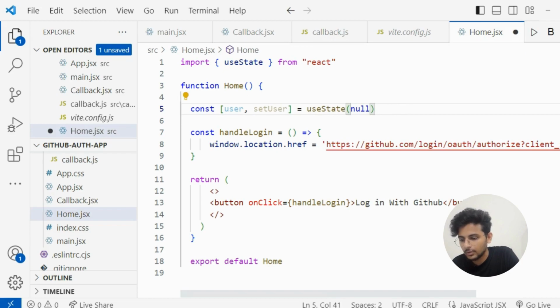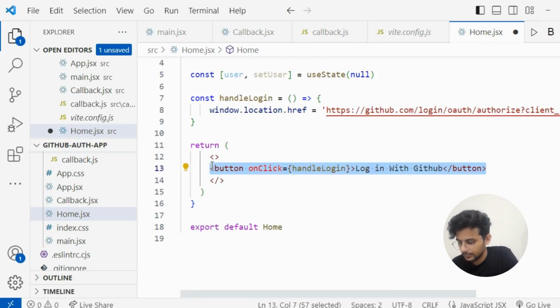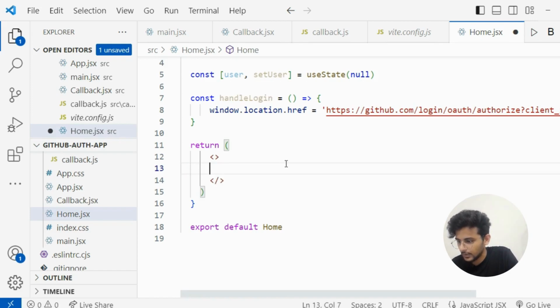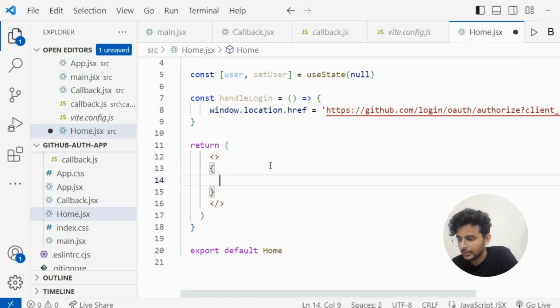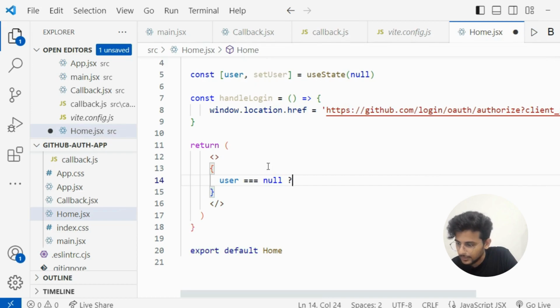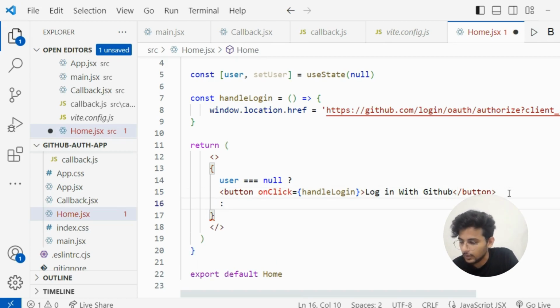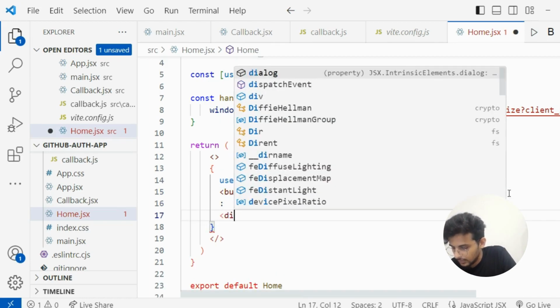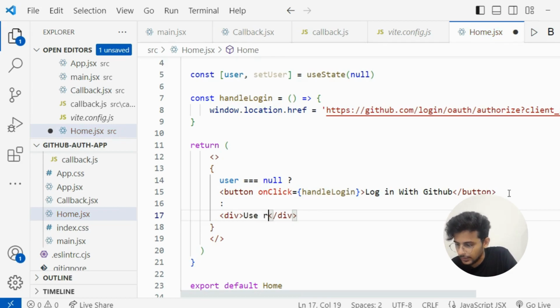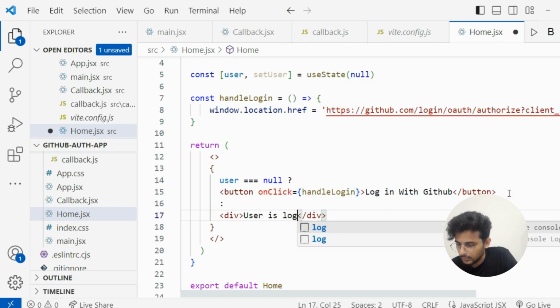When user is equal to null, we are displaying this login button. Here we can use a ternary operator. If user equal to null, we will display this login button. When user is not equal to null, we can say user is logged in.